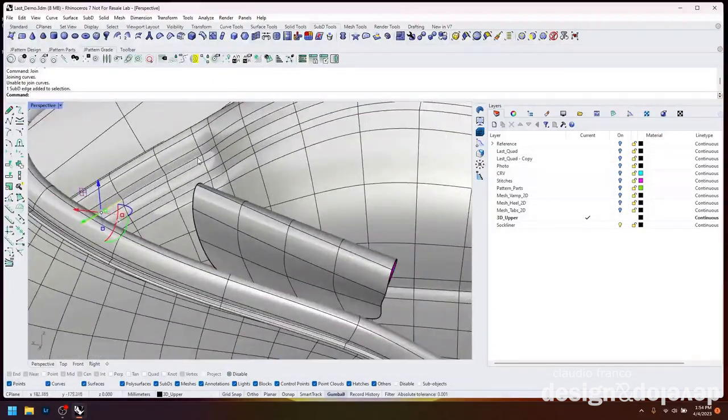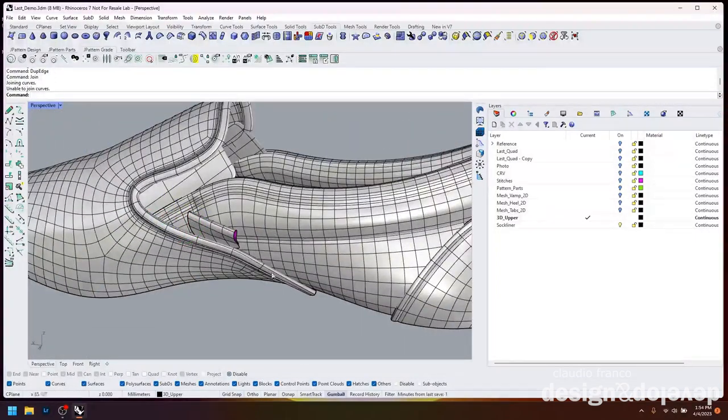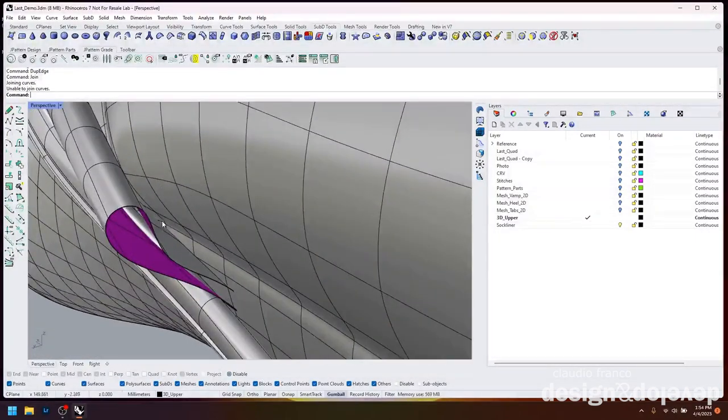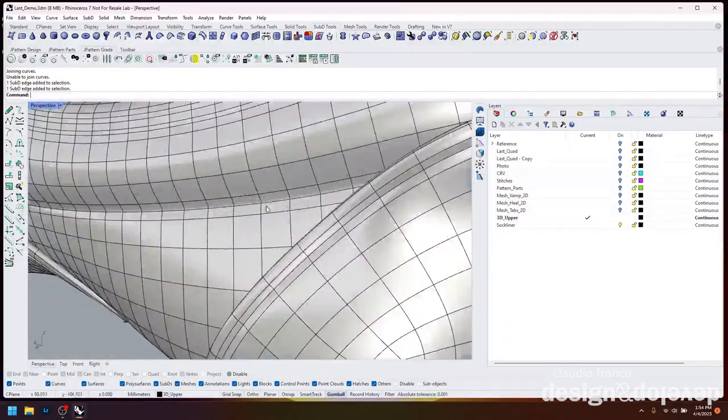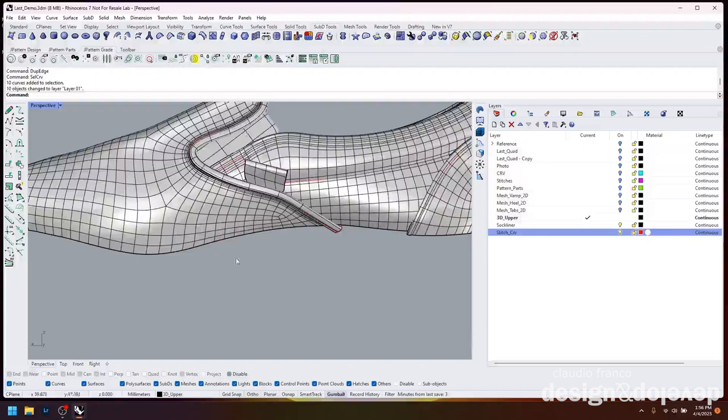What I've done here is I've remapped those edges, or the edge loops that I turned into curves, back onto the surface, from the 3D back down to the 2D, so that I can make stitch lines flow along those lines and then remap it back up, just like we did parts.